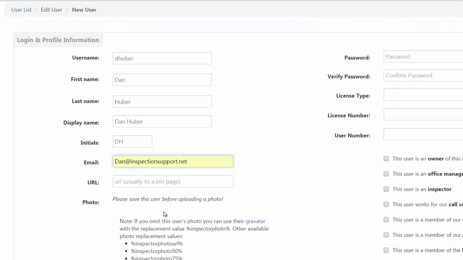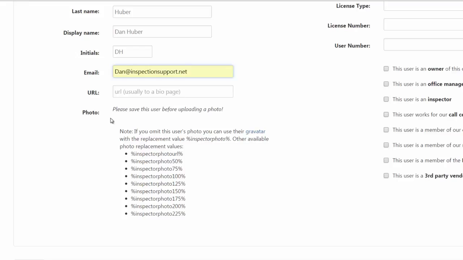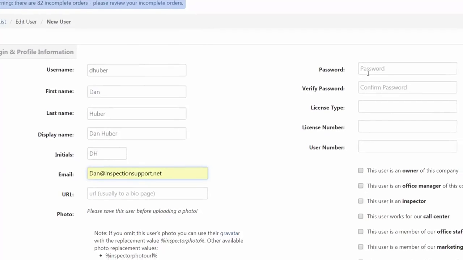And you do not need a URL. If you do, it's usually to a bio page that might possibly be on your website. As we scroll down, you'll see that you need to save the user before you can add your photo of this inspector or team member. You'll see under photos that you have to save the user before uploading their photo. So let's go ahead and move past over to the right-hand side.